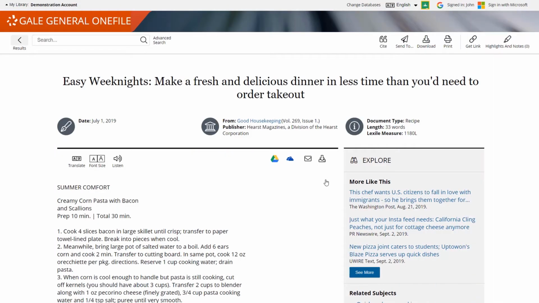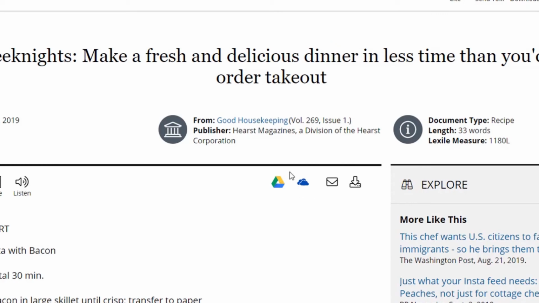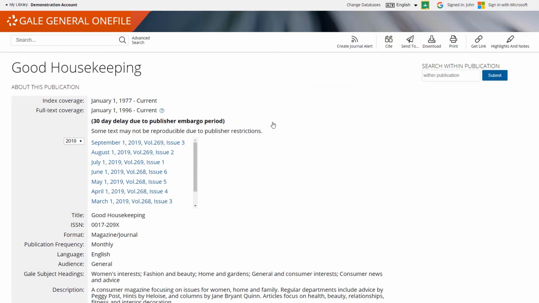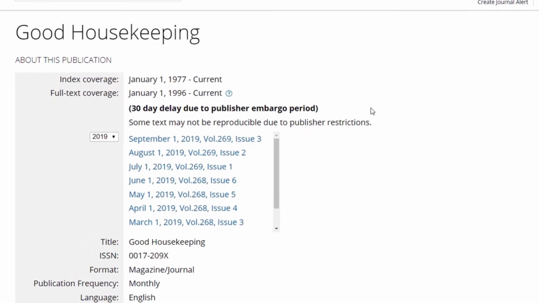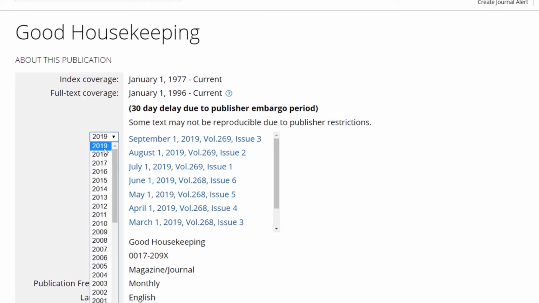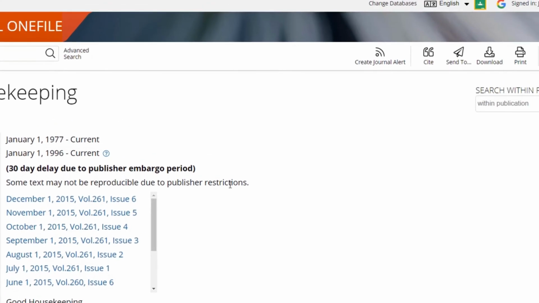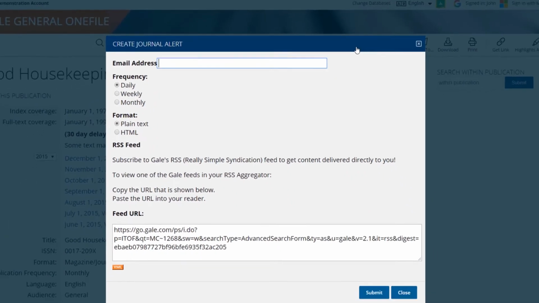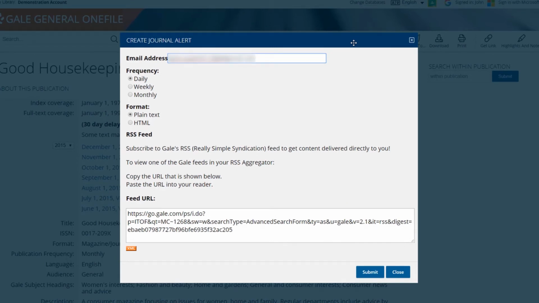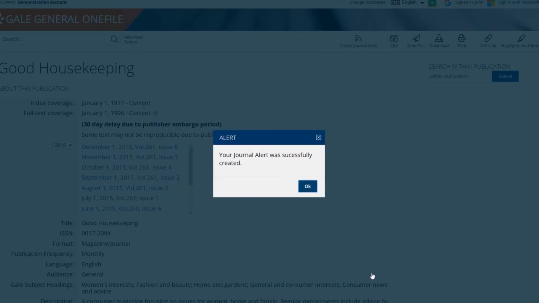If you want to view issues of a publication, simply click the publication title. This feature connects you with all of the articles from recent and back issues of magazines and journals. You can even use the Create Journal Alert feature to set up an email notification alerting you each time the next issue is available, so that you can easily keep up with the latest from your favorite periodicals.